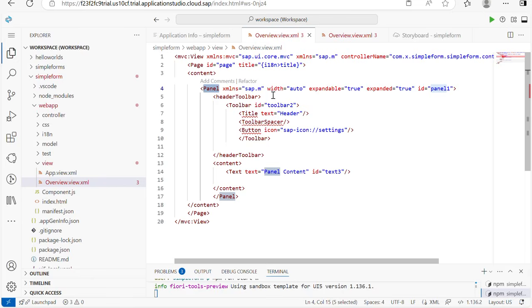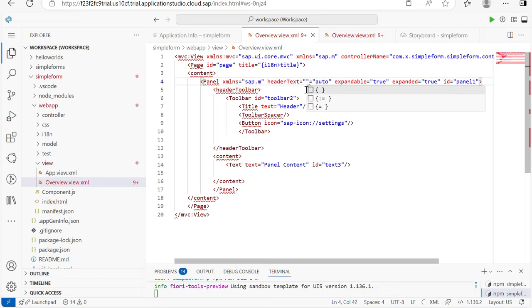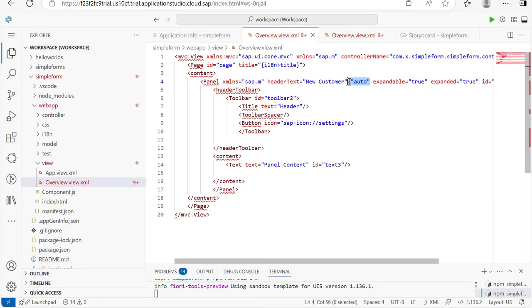Now what I will do is, here itself I will maintain some header text. Once I try to enter, it shows the option directly. Header text equal to new customer. That's it. Let's remove this, not required.